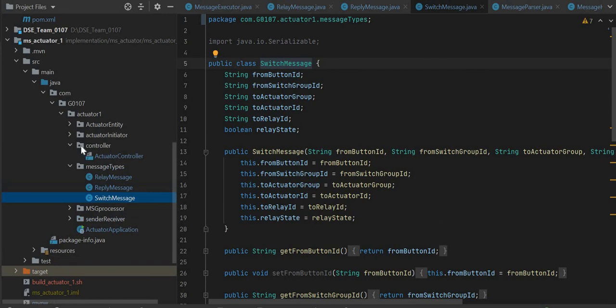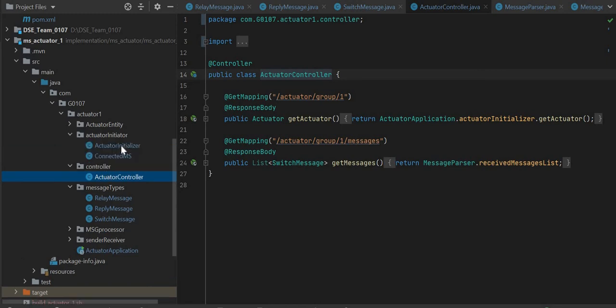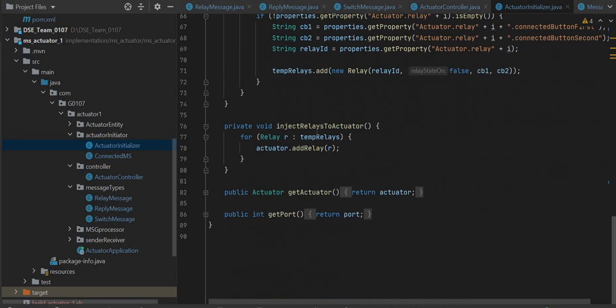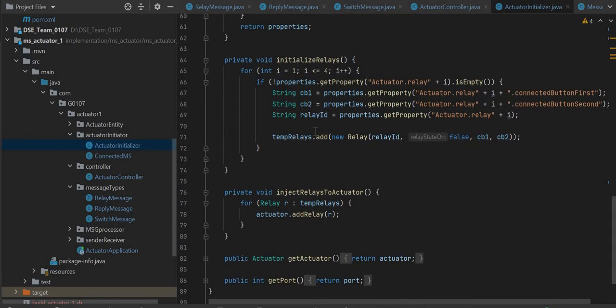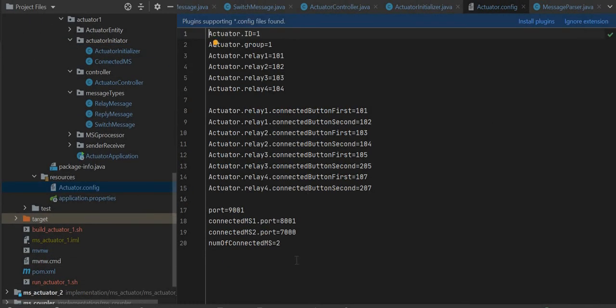switch states. There is a controller for viewing the state of the relay and the messages which have arrived here. This is the actuator initializer. It will initialize the actuators with their states at false, and it will also initialize the buttons which it is connected to from the config file, from this file.